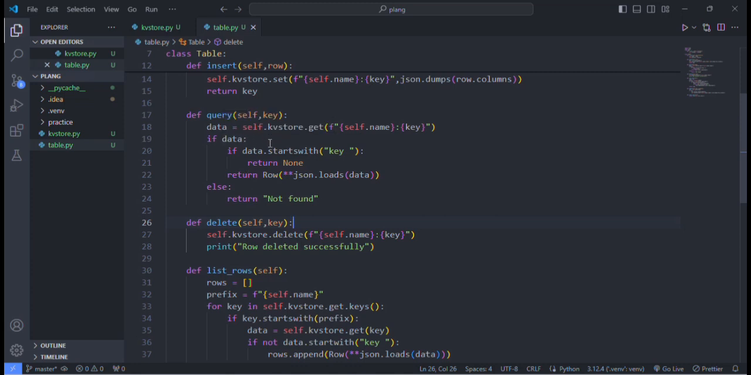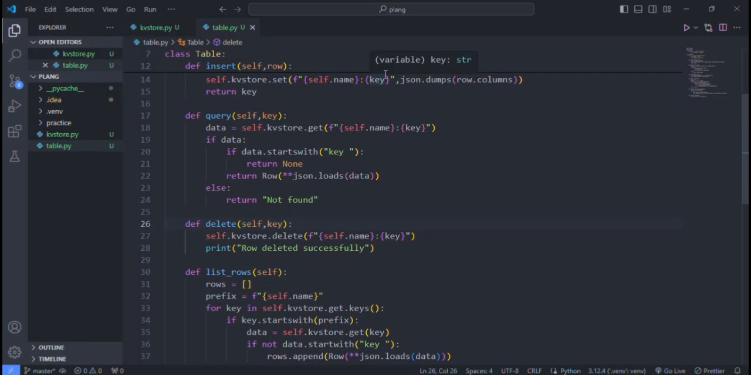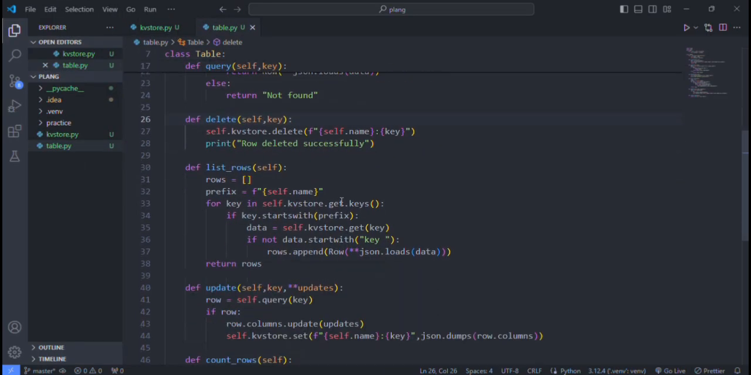So the next part we have to do is to build the actual database and connect it to the table and the KV store underneath it. Okay, so I had a typo here. It starts with, not start with. Starts with, and I have to change something else here before I proceed to the miniDB class or part of this video. Okay, I have to add something here first.